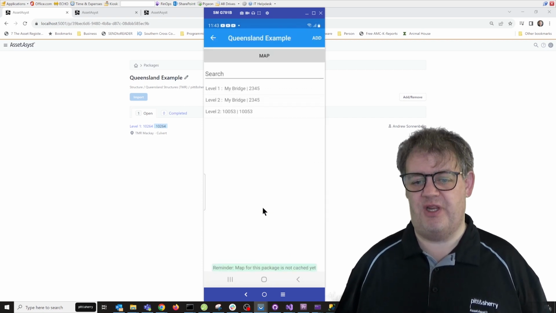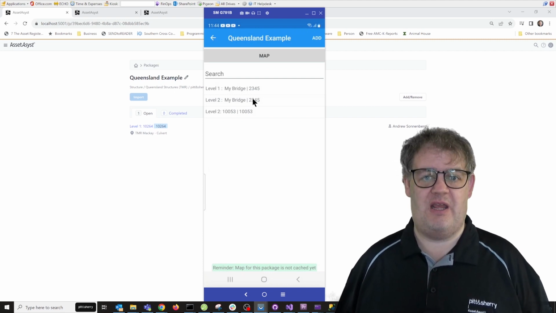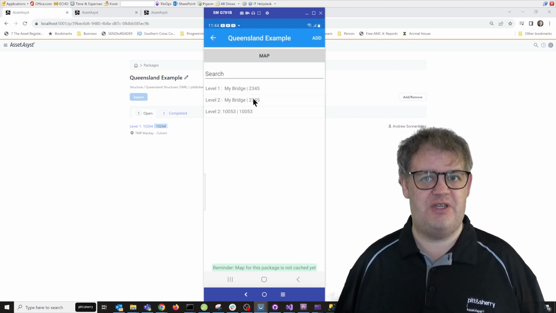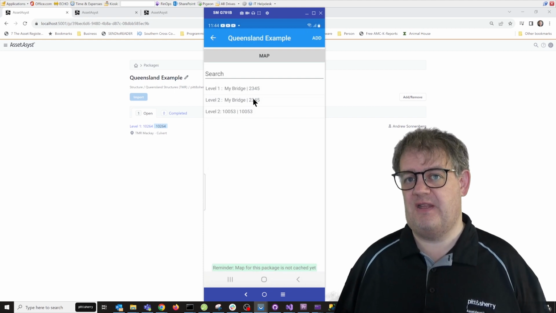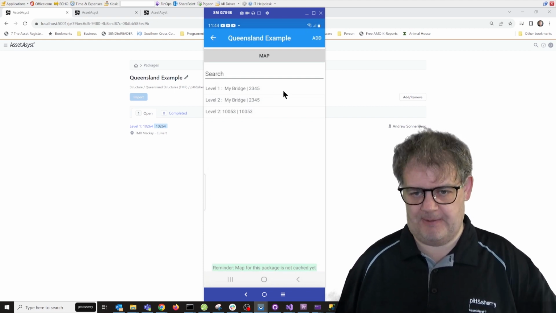That will then create that bridge, and it will create a level 1 inspection and a level 2 inspection for you. Now, you don't have to use both of those. If you're only interested in the level 2, then only fill in the level 2. Leave the level 1, and it will not impact anything.